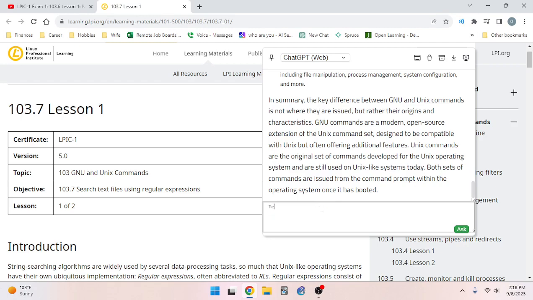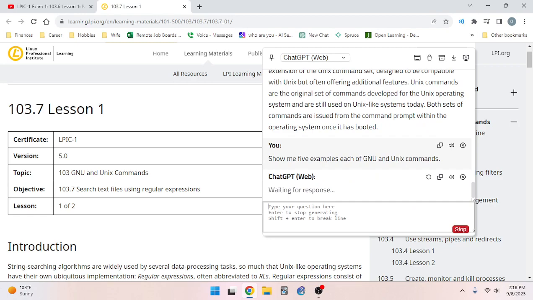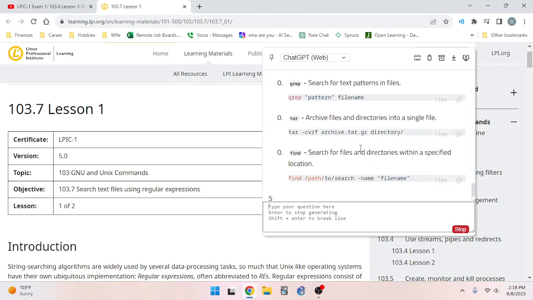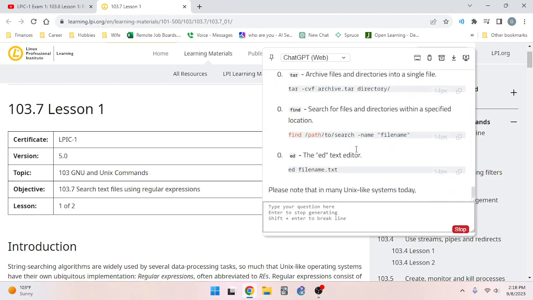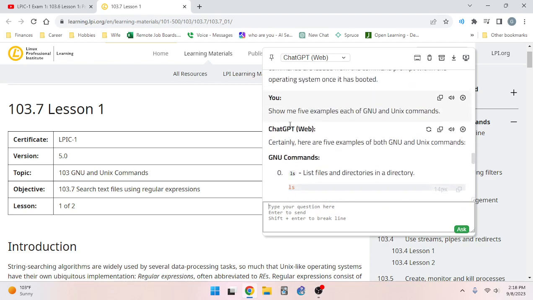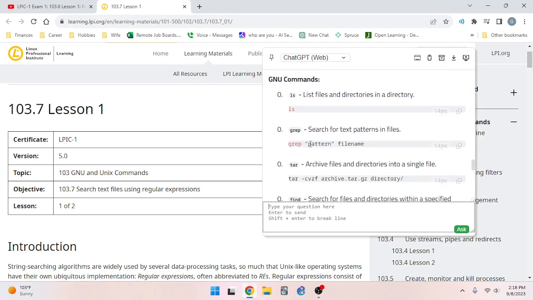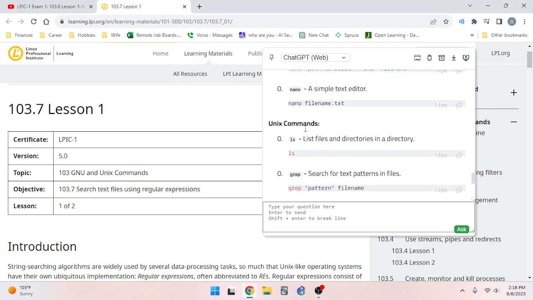So tell me, or show me, 5 examples each of GNU and Unix commands. Alright, so here are 5 examples of both GNU and Unix commands. So GNU commands: ls, then we got grep, tar, find, and nano.